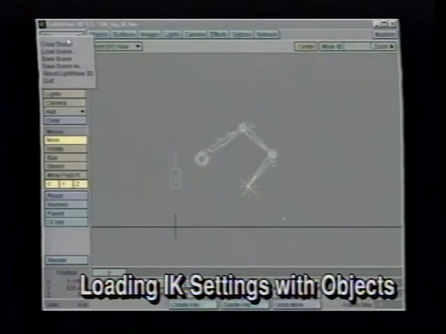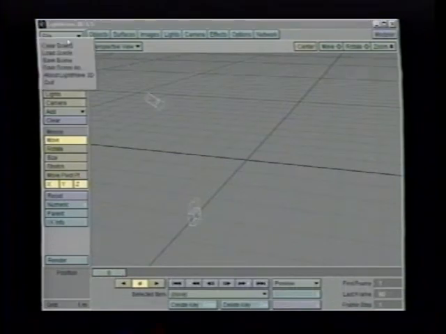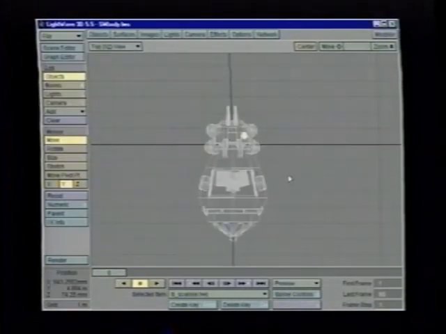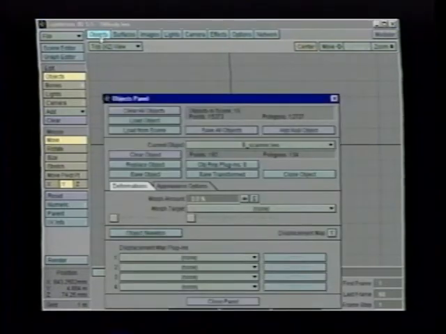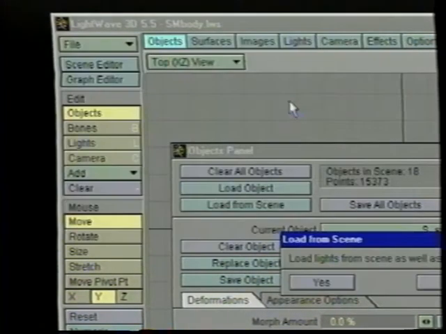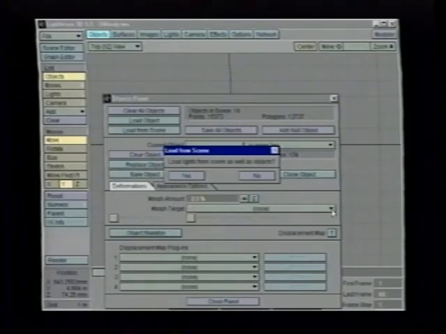I'm going to start by clearing the scene, and I have a scene already made up with the spider body that will load in, everything except for the legs. Once again, I'm going to go to the Objects panel, and I'm going to use the Load from Scene function that will allow me to load my spider mech leg IK scene into my current scene.